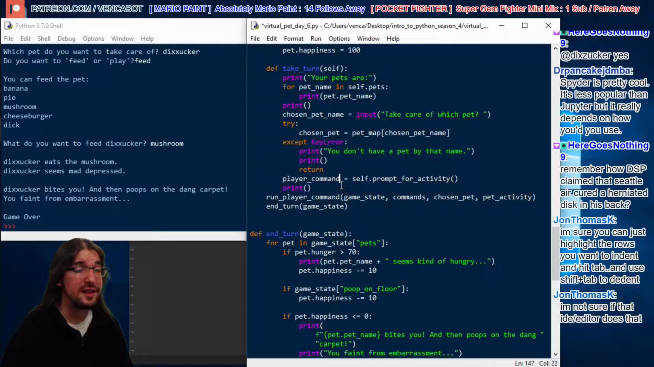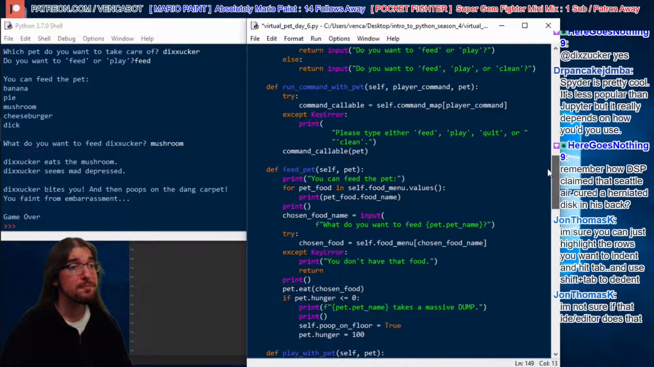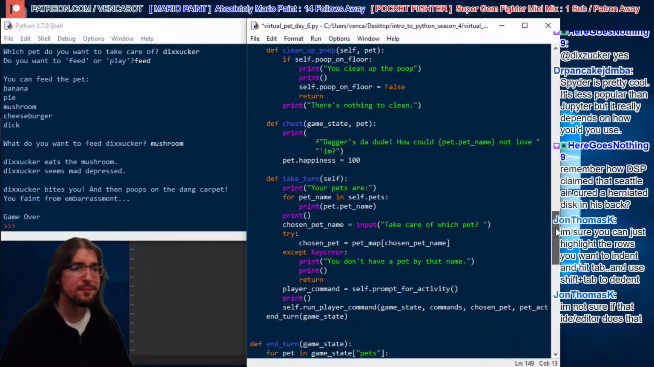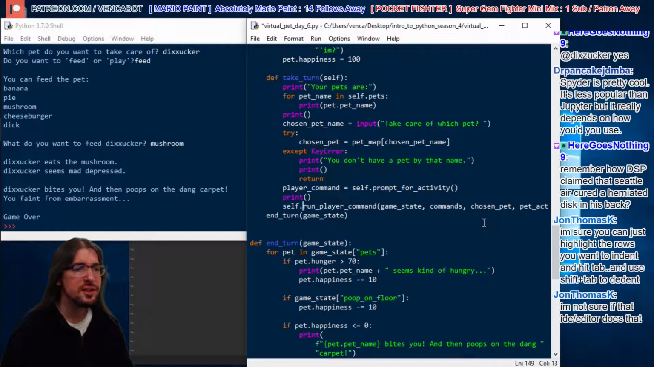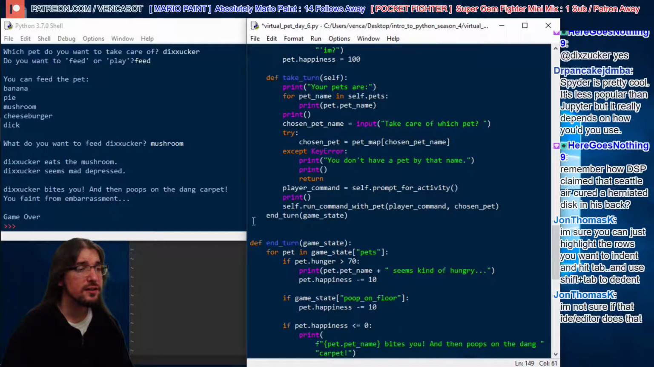Player command equals that. We're gonna say here now a self dot what we call our method here for running the command these days. It's called run command with pet. Right. So I'm gonna make a new line: self dot run command with pet. We're going to say here player command and the chosen pet. Sweet. Now I want us to end the turn with this end turn function.